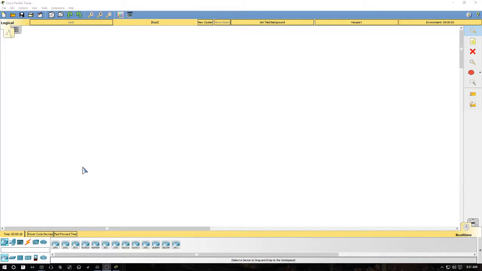Okay, this is going to be a little rundown on how to do inter-VLAN routing with a multilayer switch or a layer 3 switch. So we're going to start off by grabbing a layer 3 switch, and we're just going to do 3 VLANs for this.